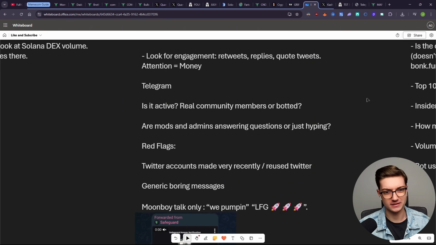For Telegram and Discord, because those are basically the same, you have to look at whether people are actually active and sending messages, see if those community members are real or just bot accounts, and whether the moderators or admins are answering questions or just hyping, saying yeah, we will do XYZ, but not providing any time frame or anything tangible. They're just hyping you to buy the coin.